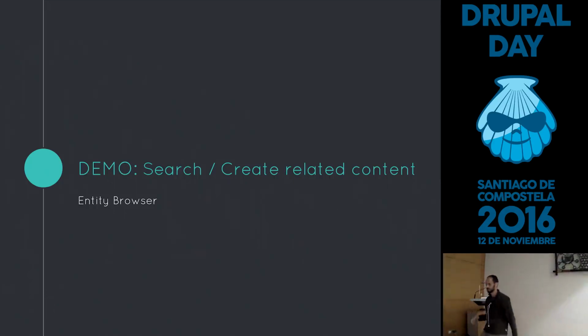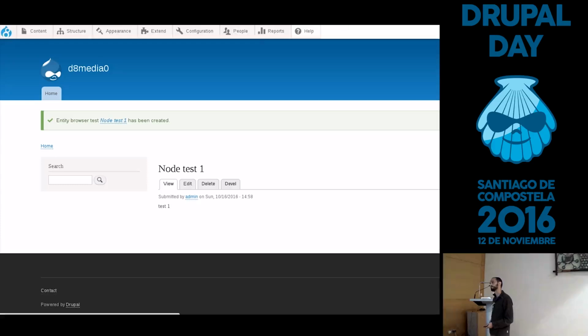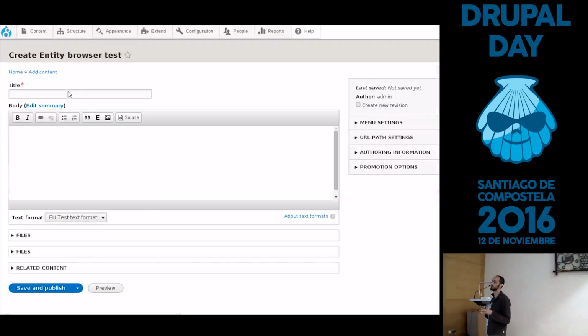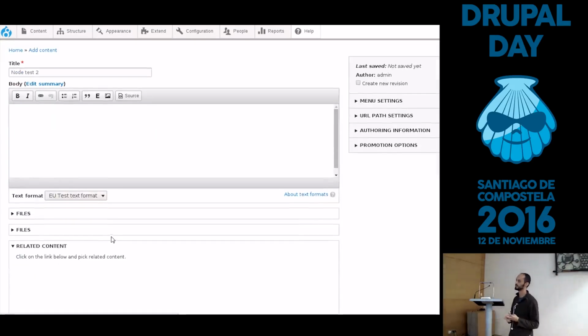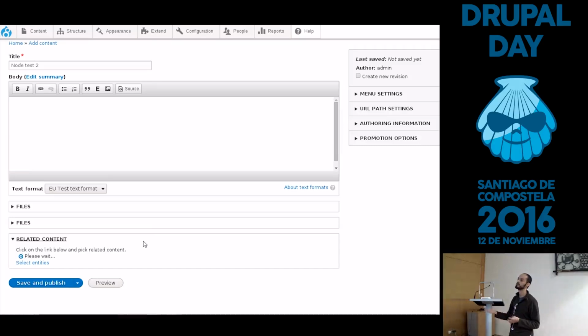This example is the typical related content reference field that is dealing with nodes. In this case, let's create some nodes that relate to other nodes and see how we can use the Entity Browser to improve this editor experience. Instead of having to type in an autocomplete box the title of the related nodes, let's see what we can do. In this case, we can see that we can select from a view an already existing node from the system.